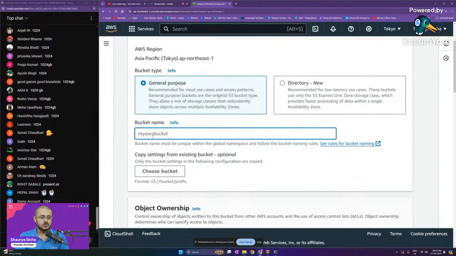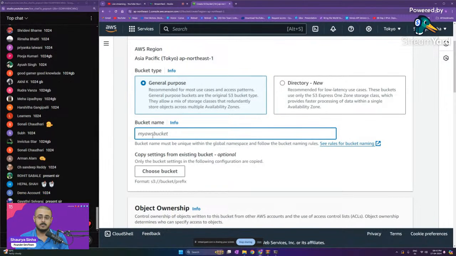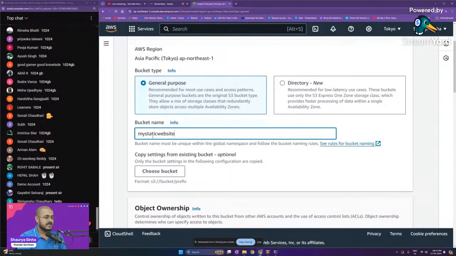You have to give a unique bucket name, guys. It should be a globally unique bucket name. No two buckets in the entire world can have the same name. So while you are giving this name, make sure that it is unique. I'm going to give it a name of my static website. Please do not have any kind of spacing while giving the bucket name. If you want spacing, use an underscore right over here. Okay, do not use spaces. My static website, and I'm going to give it as DevTown and underscore sh.